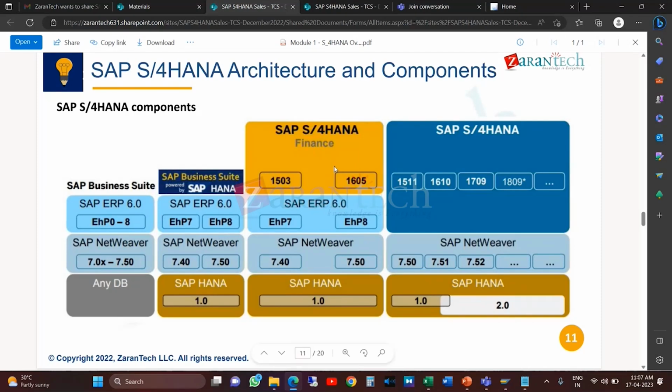That is S/4HANA Finance. And again, S/4HANA came later from 2015, and these are the different versions of S/4HANA. Now we are in 2020. So 1909 came and 1809 came. These are the different NetWeaver versions for that: 7.5, 7.51 and 7.52. And the HANA database version is now 2.0. So there is different growth during the version changes, the version upgrades.